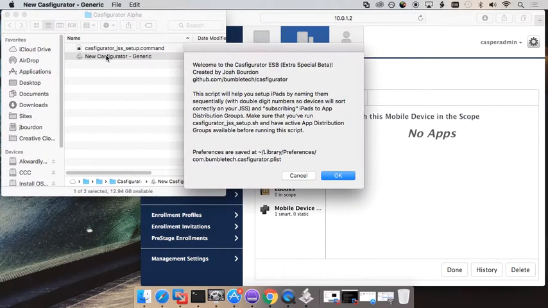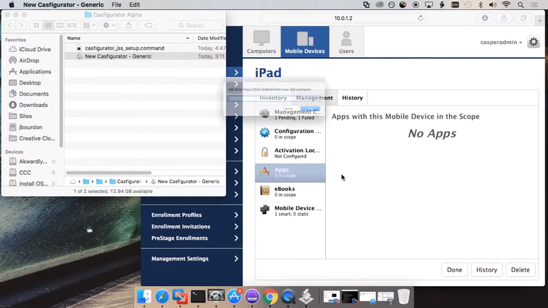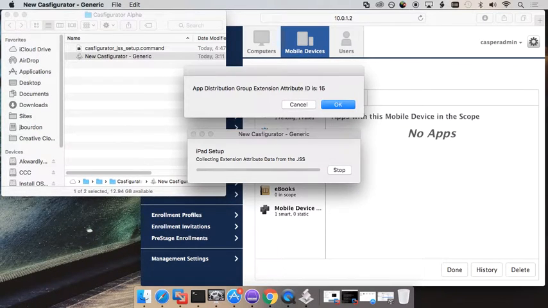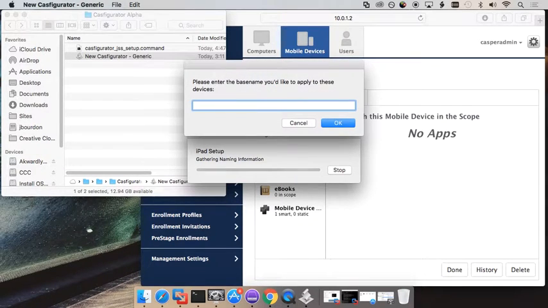app distribution groups. I've already run the Casfigurator JSS setup script, which you'll see later on in this video, so our preference for the JSS URL is already set. All we have to do is sign in with a username and password. In this release of Casfigurator, nothing is hard-coded into the script. All of the information is pulled from the JSS, including the extension attributes.